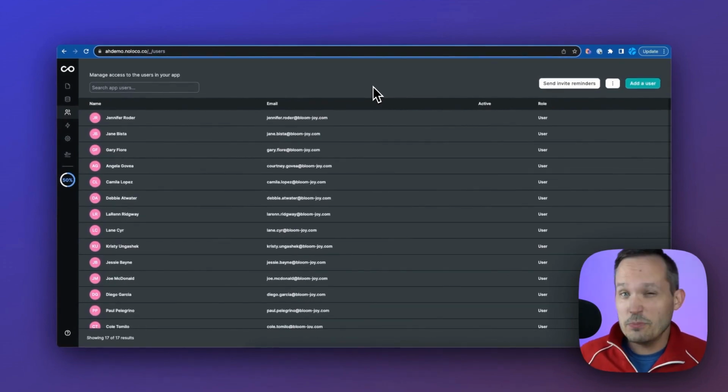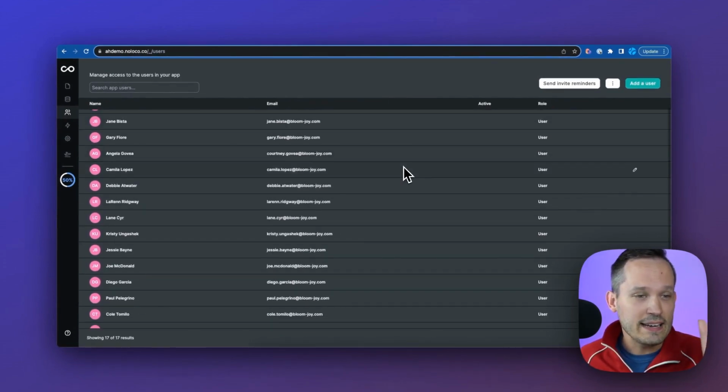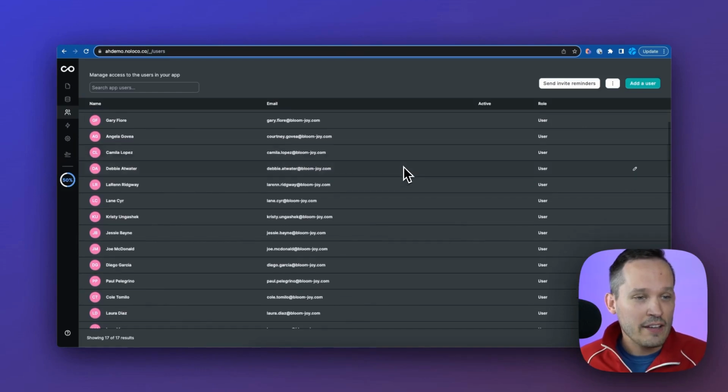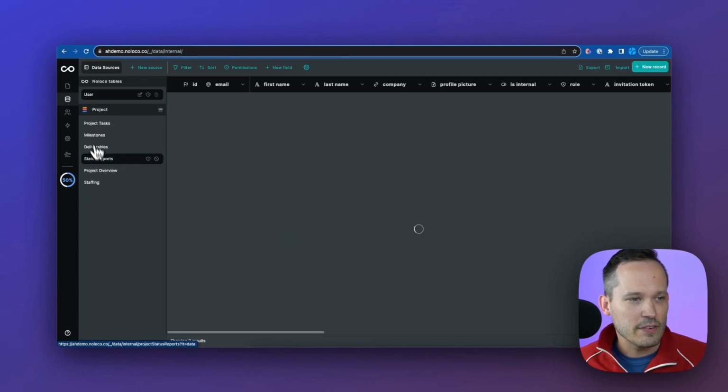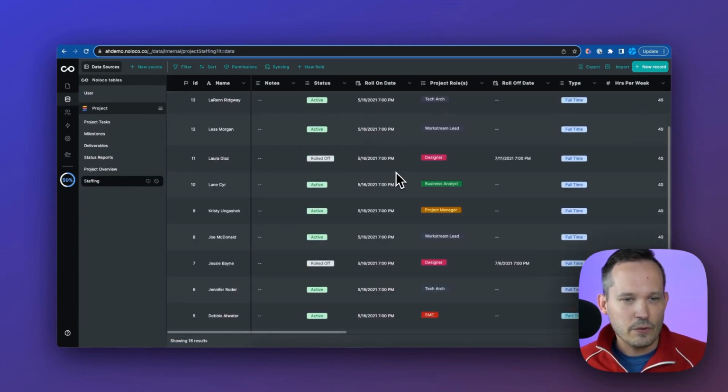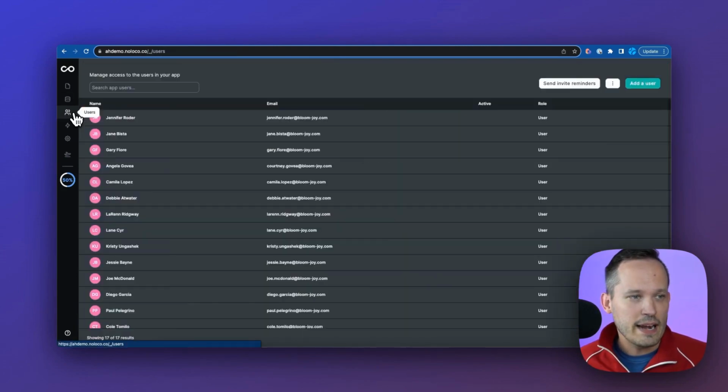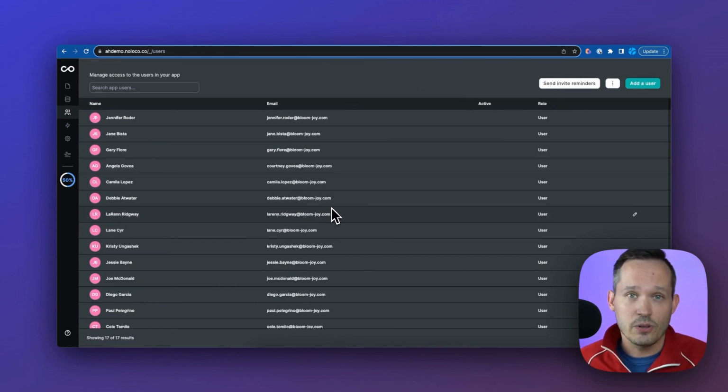Once we save that, you might need to wait a minute or two and refresh, but then we're able to see that now all of our users have synced over. So this is coming from that table that we have inside of our data of staffing. We can see all the information here. But now we can make sure that these are in fact users who are going to access the Noloco application.